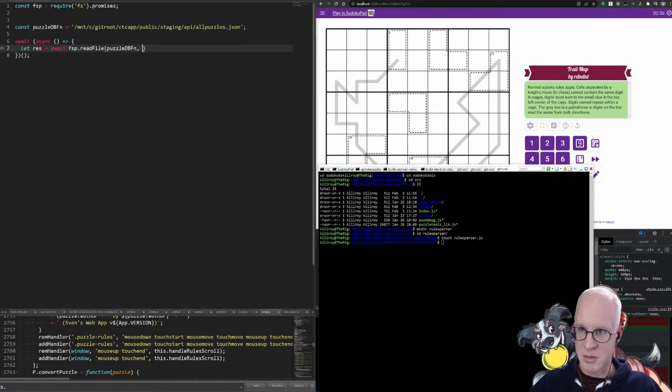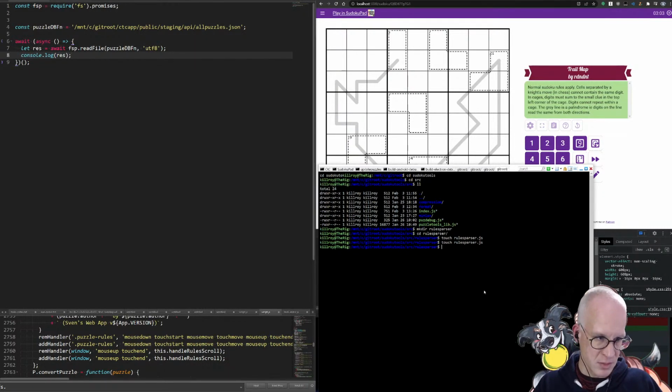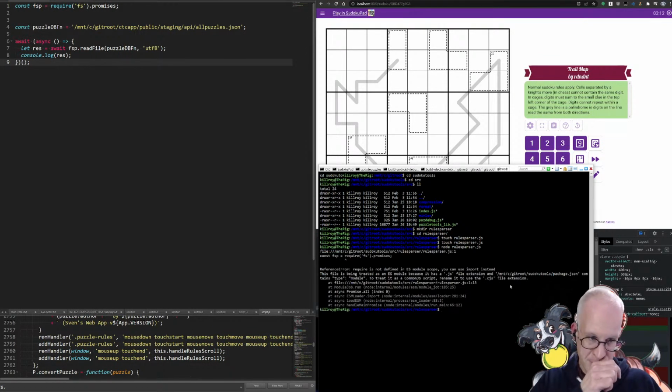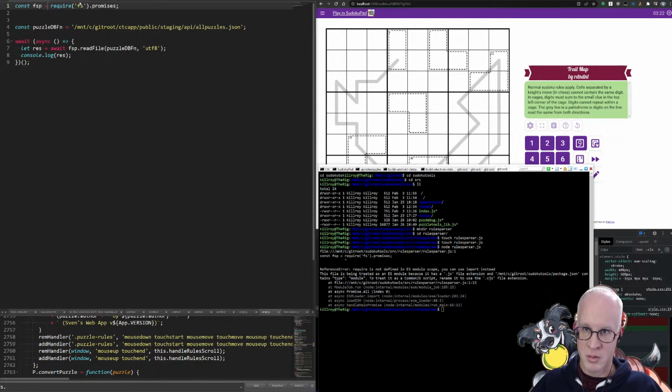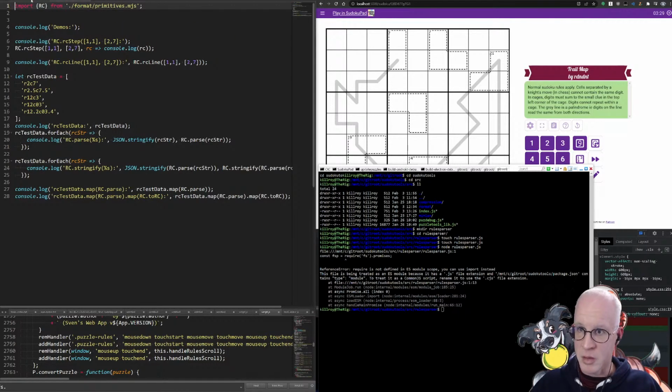Okay, just a string. All right. So this should come out as a... I hope I didn't just... No, all right. I thought I might have deleted the file, but no. FSP, const FSP equals dot promises. Oh, did I? Oh, okay. Here I'm gonna go with import.